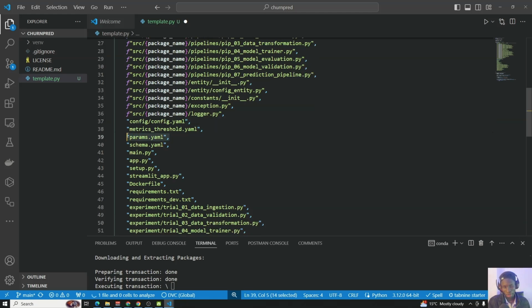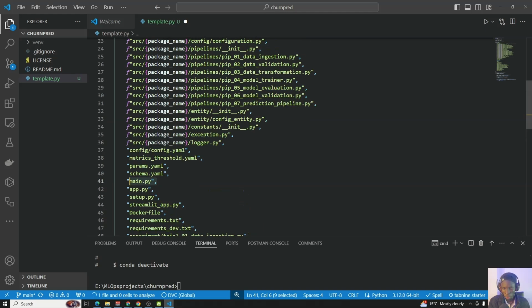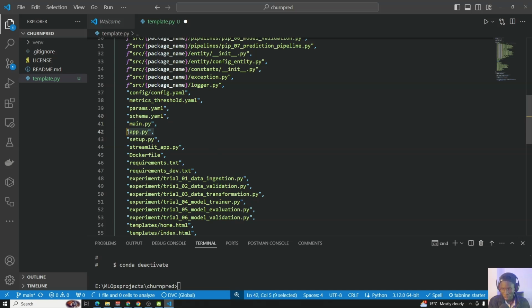We also have the config.yaml files that will contain the different configurations for our project. Parameters: this file will contain the hyperparameters for our model. Schema.yaml contains the columns, the data types for the columns, the column names, and all that. So that will be contained in our schema. Main.py is a file that we can use to create a central place where we can execute all these pipelines. App.py will create a Flask app. Setup.py contains the instructions for our project itself. We can also use Streamlit for a front end.